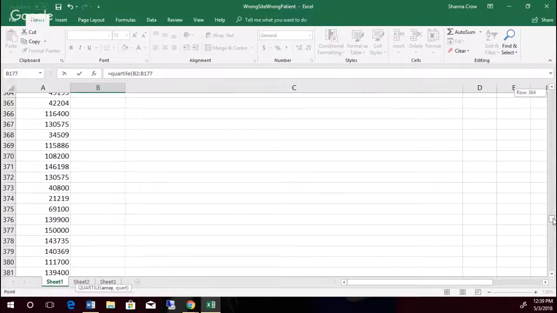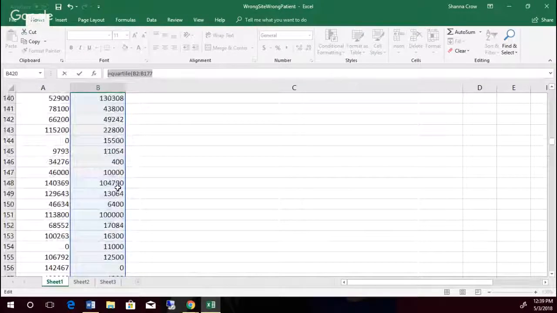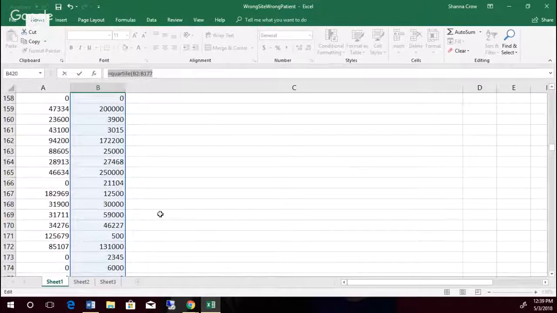Isn't there a fast way? Do you see this on my screen right here, the formula? Can you see that right there? Yes. So if you typed in B2 to B170, it would highlight the range for you. Okay. Put a semicolon there. B1 to B117.